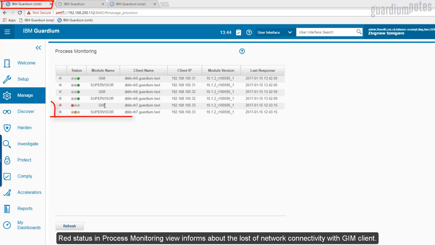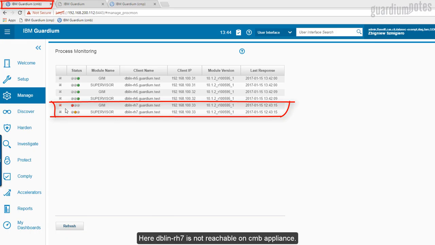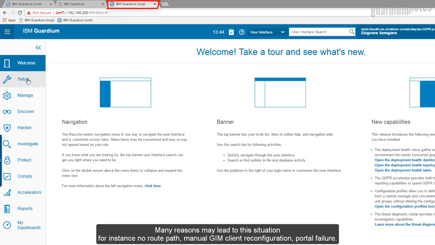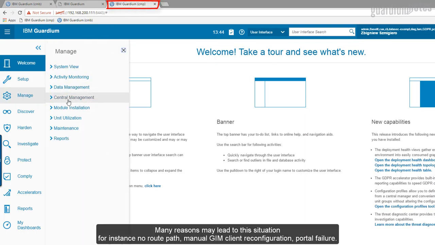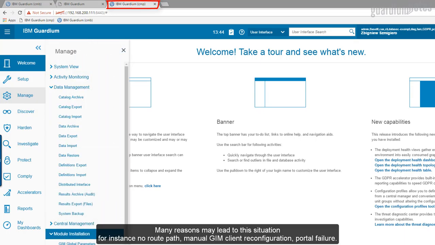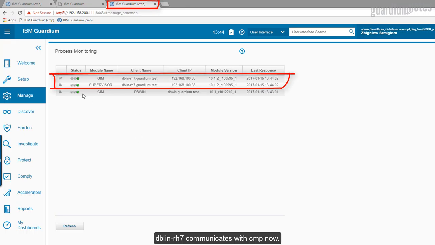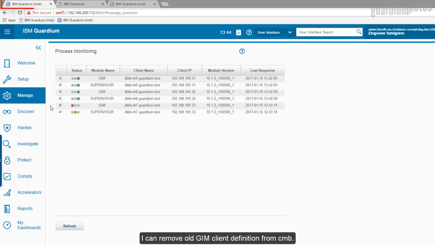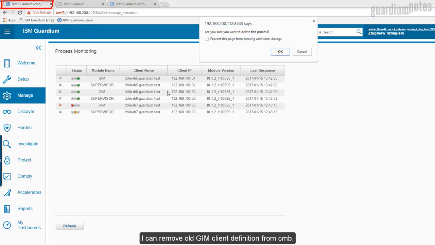A red status of the GIM client in the GIM process monitoring view identifies a network connection problem. You should check network connectivity between client and server. It is possible that the GIM client has been reconfigured to use another GIM server when the previous server was unavailable, and it may lead to incorrect unregistration. If the GIM client uses a different GIM server, we can remove its instance on the old server using the small cross icon.